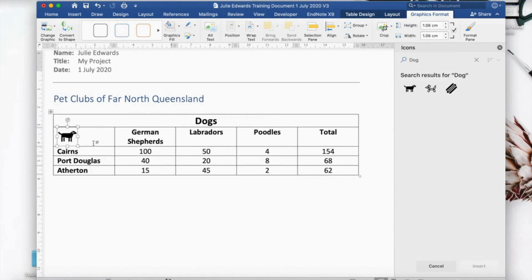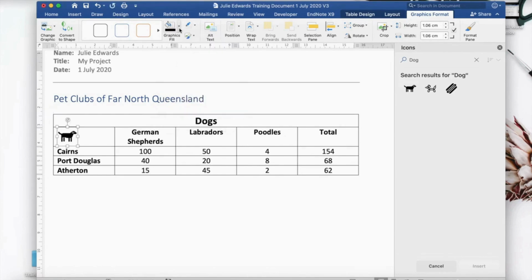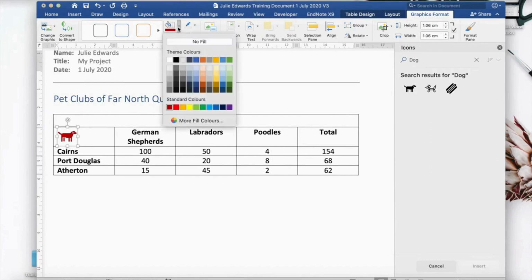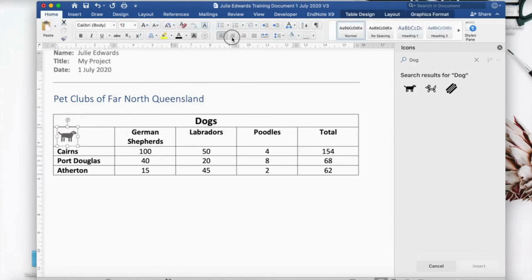Okay, I can color this. Oops, it already is black. I can color it, make it a different color, make it a dark grey. And I can also position where I want this to go. I'm going to center it again.